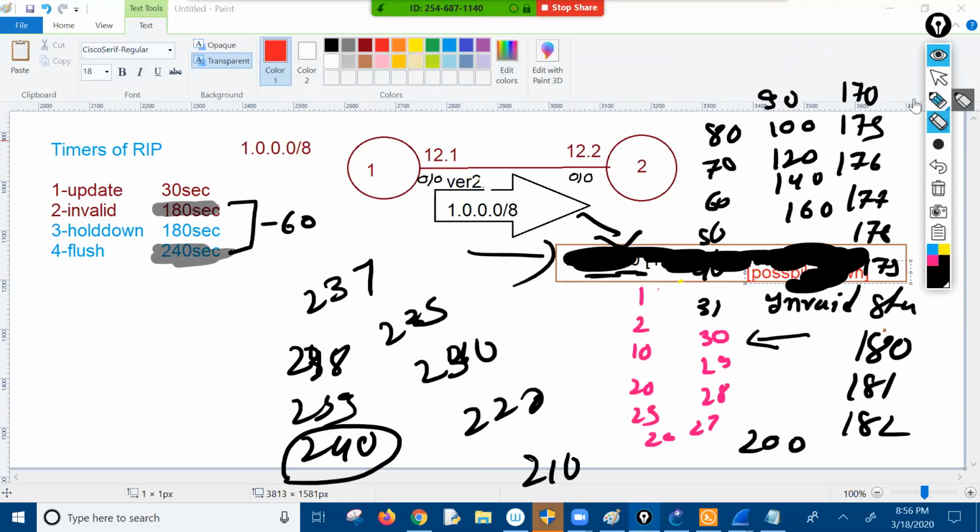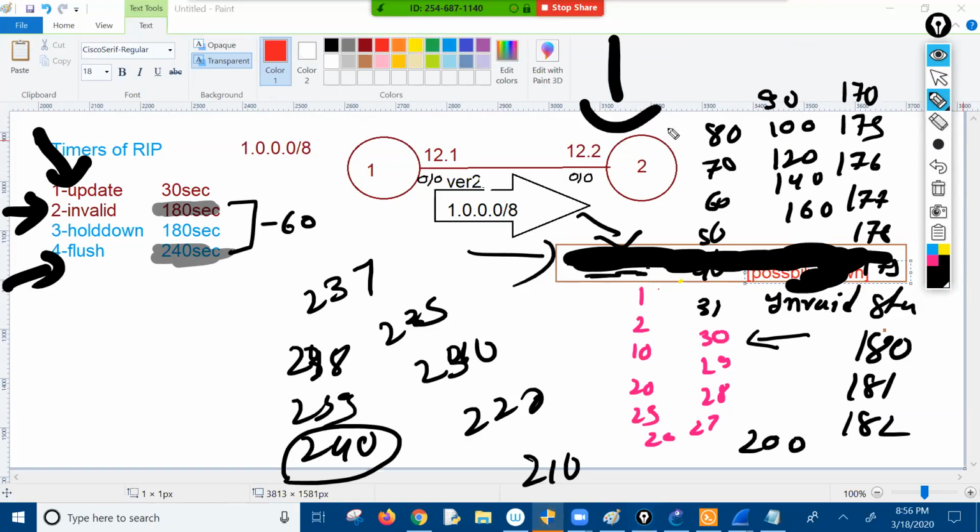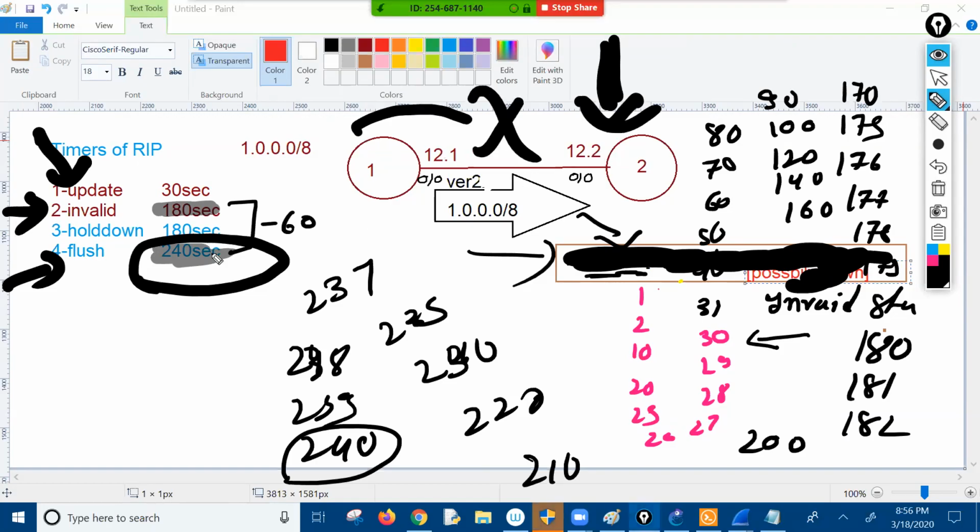This is the meaning of the update timer, invalid timer, and flush timer. Flush means just remove this route from the routing table. If R2 does not receive any update from R1 till 240 seconds, I'm going to remove this route from the routing table. That is the meaning of the flush timer. Is that clear now?